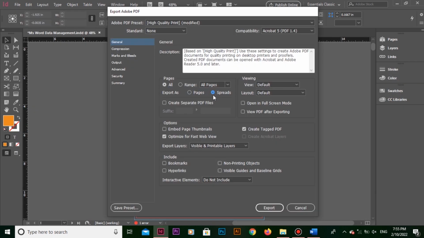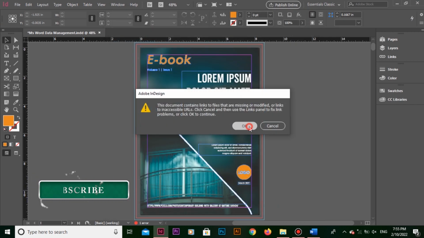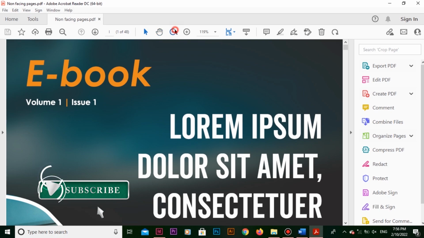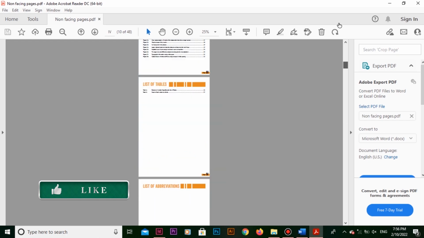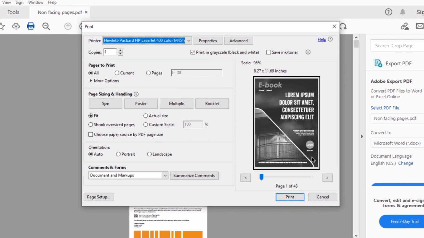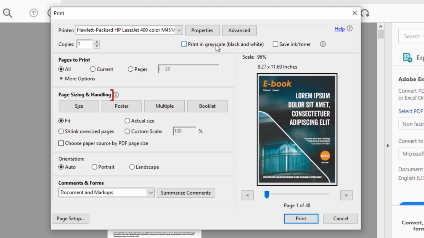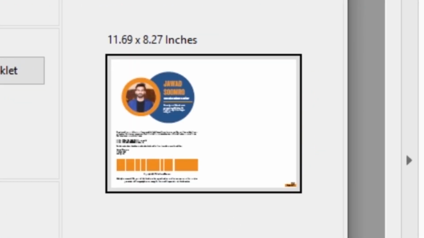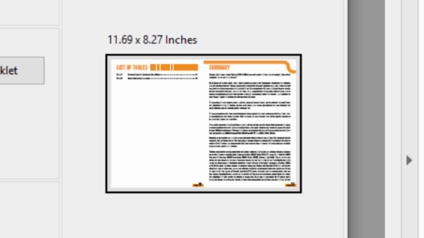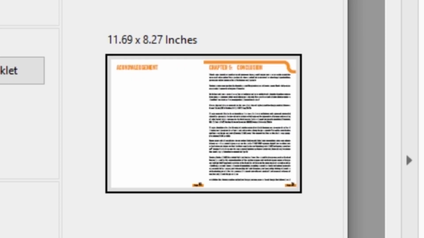The second method is through the PDF file. Once you are exporting the document as PDF file, make sure that you export as pages rather than spreads. Click Export. Open the PDF file. Notice that all these pages are non-facing pages. Click on the print icon over here. In this window, look at the page sizing and handling. Choose Booklet. Now check the preview over here. The sequence of these pages is exactly what we want to be done in saddle stitch printing.